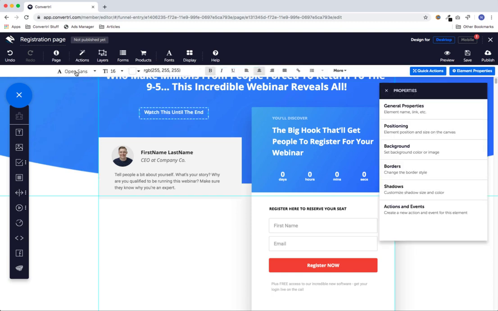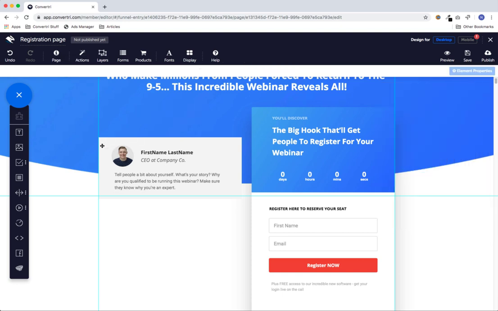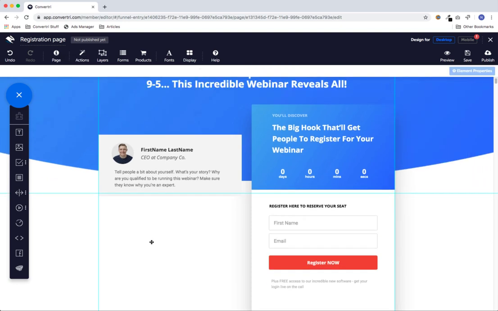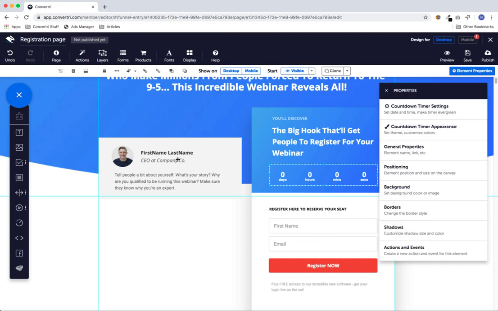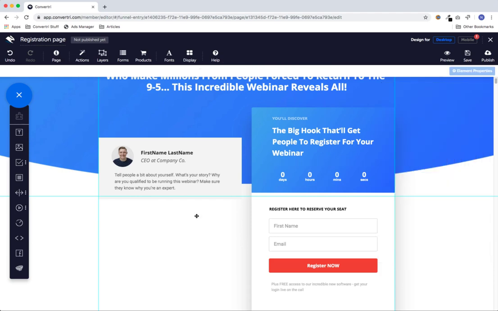Now, there's two main ways the Autowebinar editor is different from the main Convertri one. The first is that some elements are required on certain pages, and that means while you can change them up however you want, you can't delete them. So on the registration page, you can't delete the countdown timer, and on the webinar page and the replay page, you can't delete the video element because there's no point in someone going to watch a webinar and there not being anywhere for them to watch it.